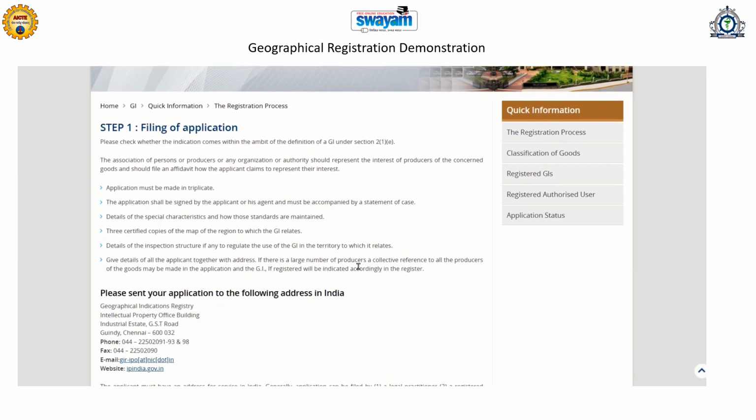You must make the application in triplicate. This application must be signed by the applicant or his agent, and accompanied by a statement of the case, meaning what the geographical indication is actually filed for. Then details of the special characteristics and how those standards are maintained. Then copies of the map of the region, because geographical indication is related to a particular geographical location to show the quality, hence that map is necessary. Certified map copies are also necessary.